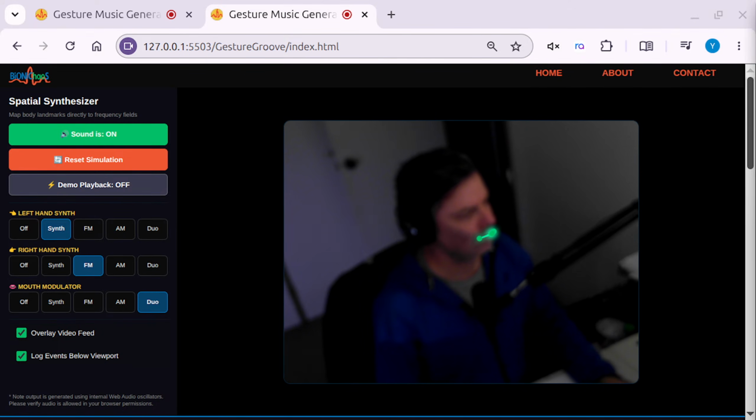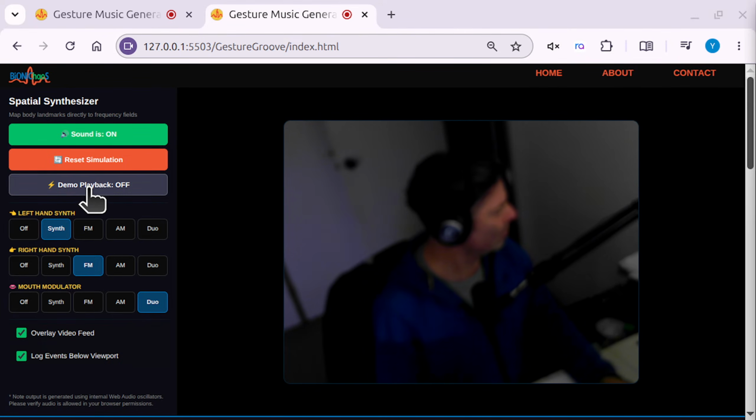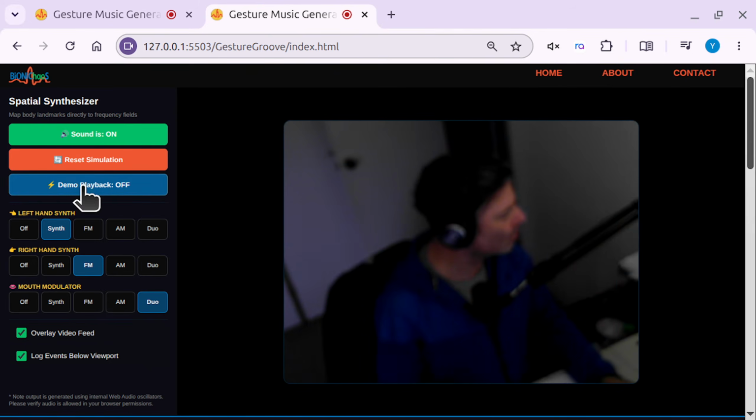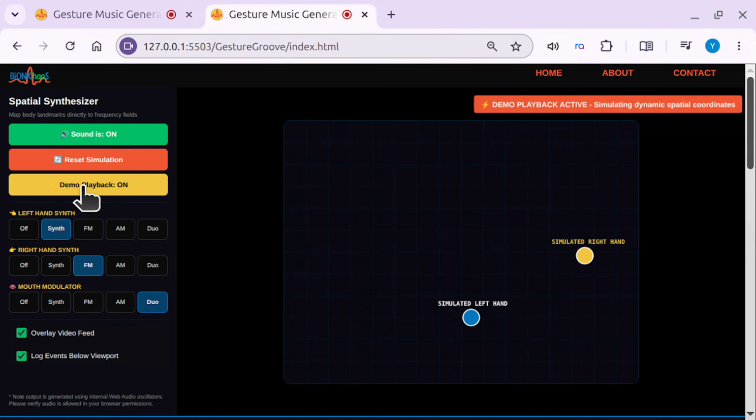Simplified demo mode with dedicated toggle button. Auto start removed: removed all inactivity timeout parameters, idle check functions, and manual activity interaction listener chains. Demo button added: added a clean Demo Playback Off/On button to the control sidebar immediately below the reset simulation button. This enables direct, manual control over the sandbox showcase loop.